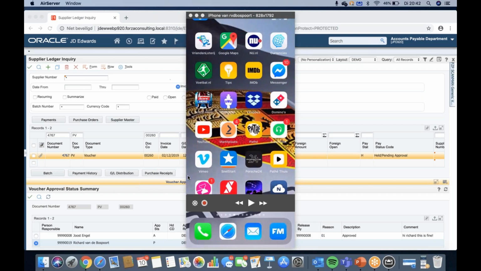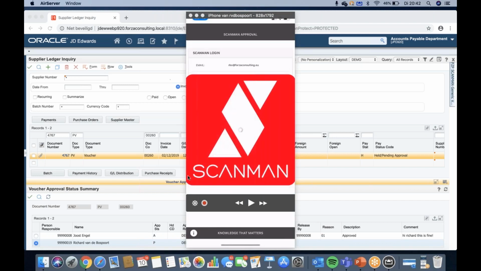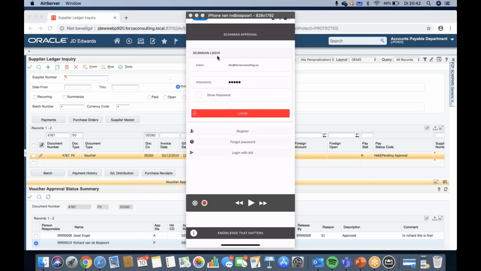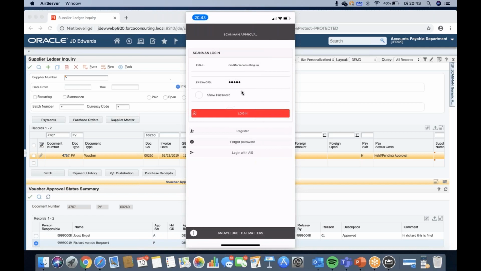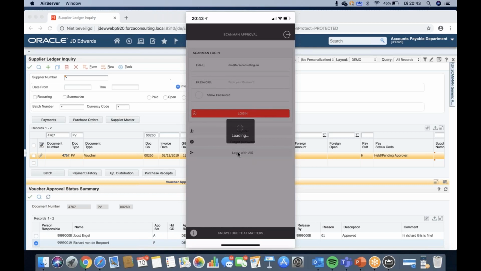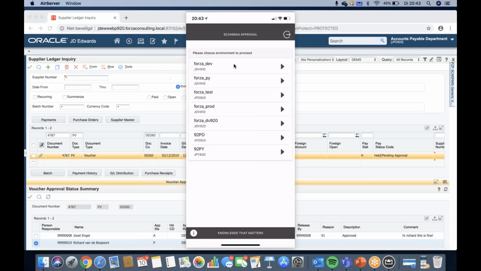And just go there, the mobile app, here it is. So what I will do, I will log in as myself, Richard, with my email address and a password, and this combination is being moved into a secure cloud authentication service, or it can be guided to your, for example, Active Directory, and from there it's going to log in via AAS directly into JDE to the same application I just showed you when I performed Joost's approvals.